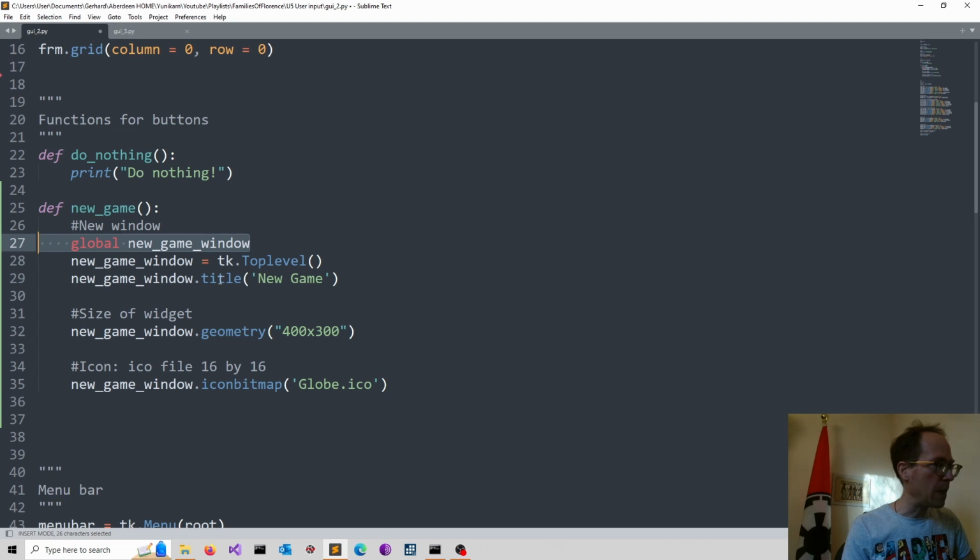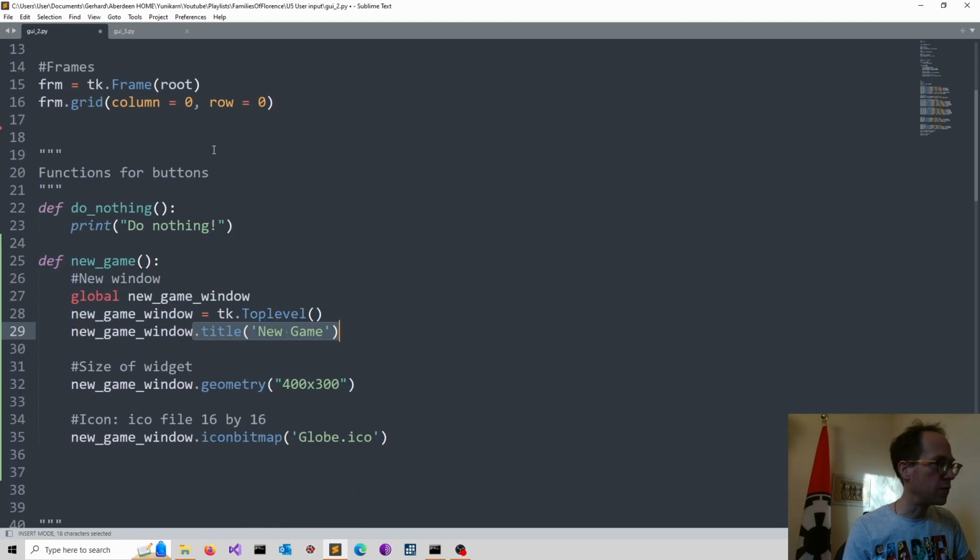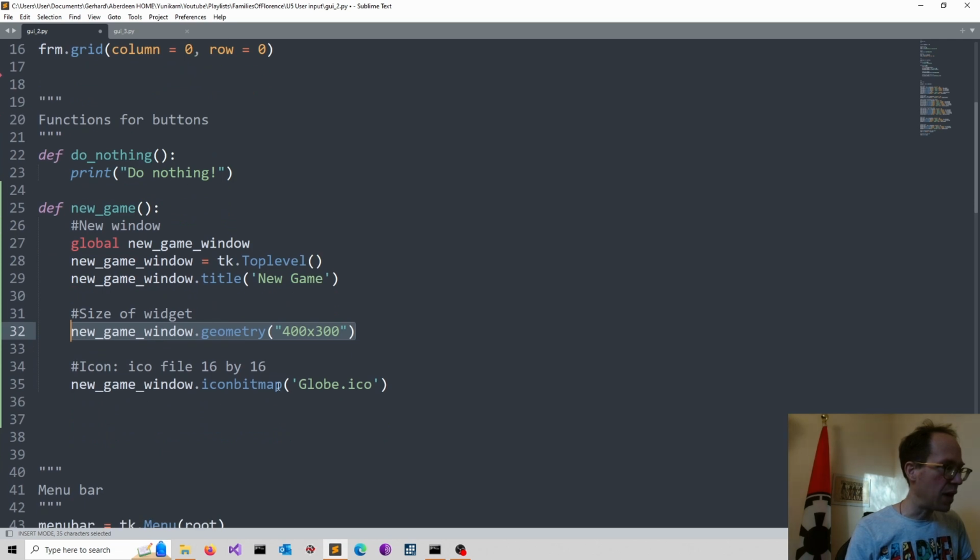As before, we used the title method. In the main one, we have the families of Florence. So here we can have a different title, for instance, new game. And then we adjust the size. We have done this as well. We have talked about the geometry method. The icon bitmap, we haven't done this. So here you can just basically add an icon to it, just to make it look a little bit nicer. I have a globe icon which you find on GitHub, but you can just put whatever you prefer.